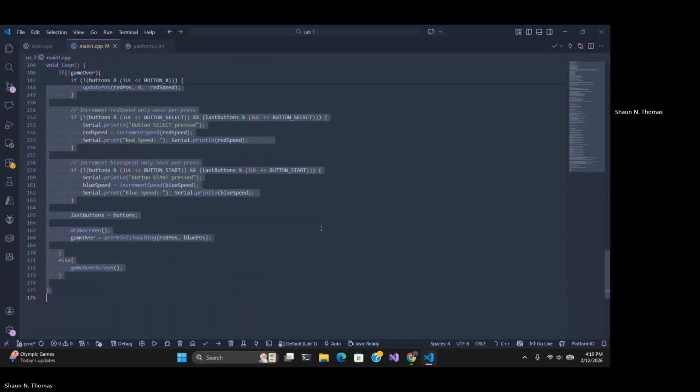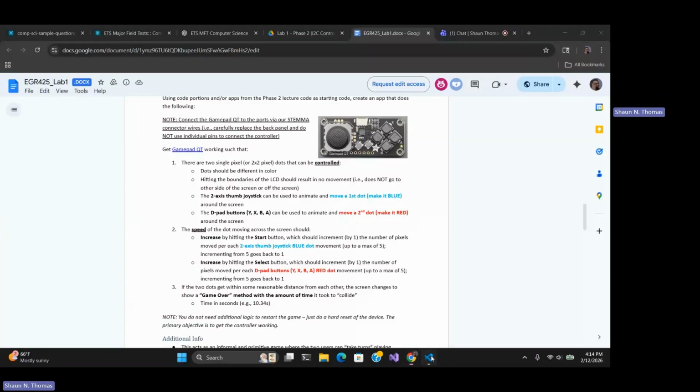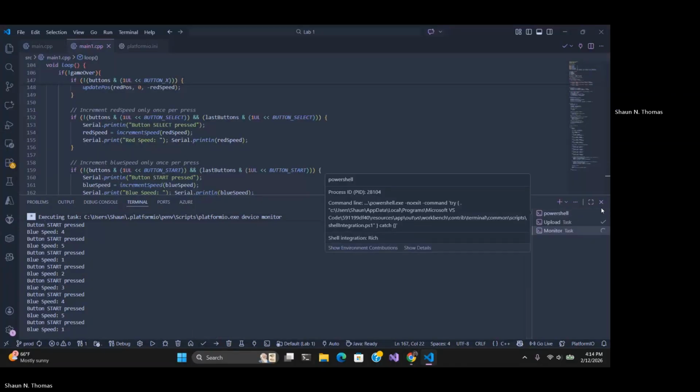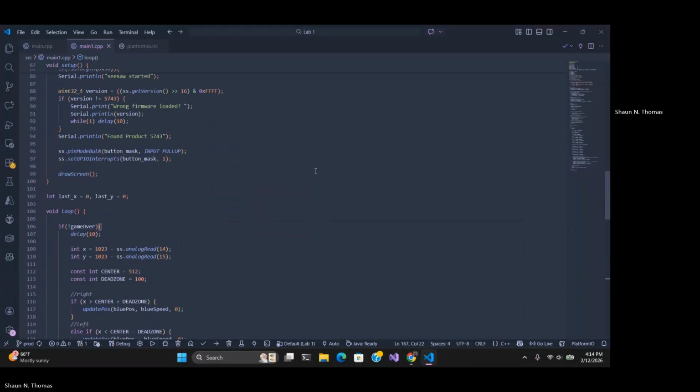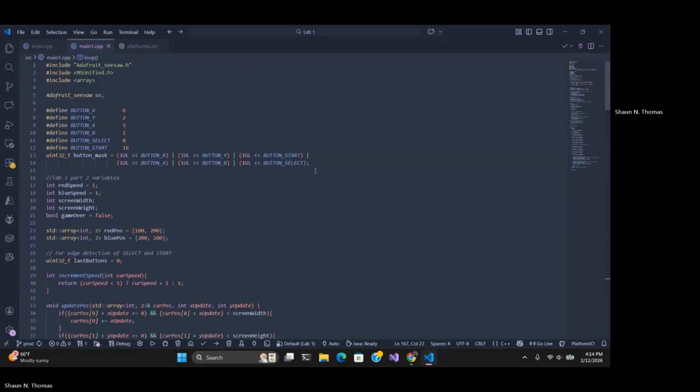Code a little bit. So here is essentially just the code that I got from their repo.